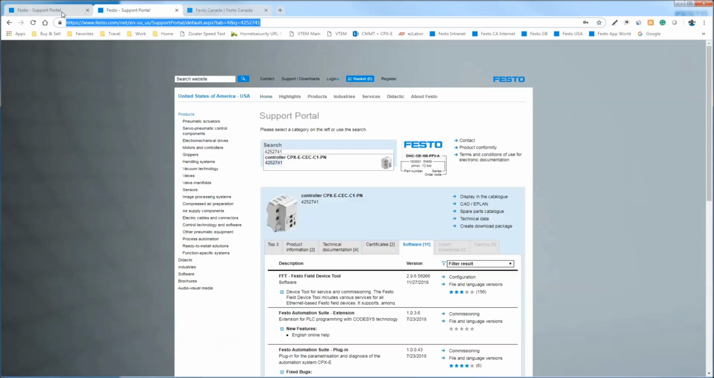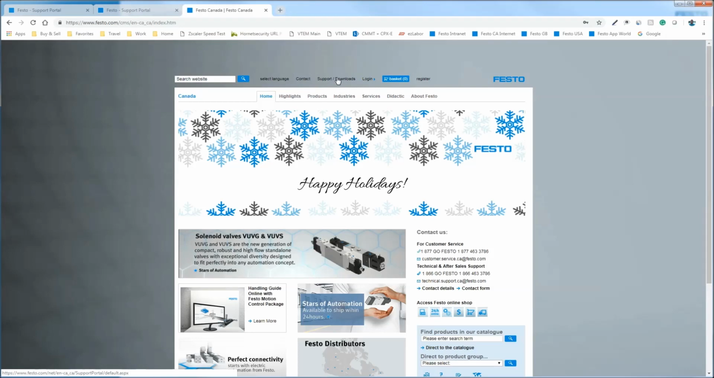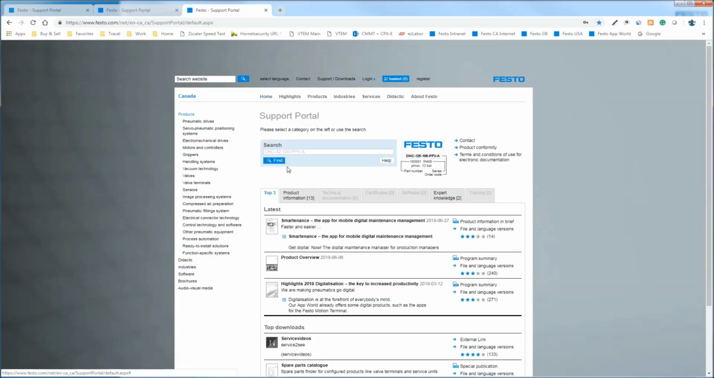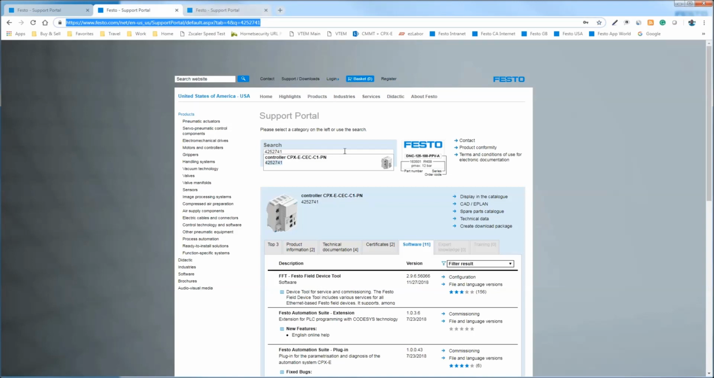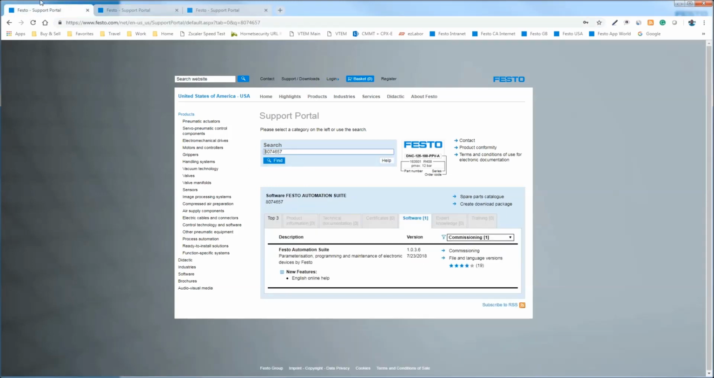Where these other two tabs are stemming from are the support download tabs. So I click in here, and now I'm here. You type in the PLC type code, which is the CPX CSE, 4252741, or in this case over here, we've got this right here. If I just type in automation, it'll come up with this, and I can select it, and I'll get to where I am here.